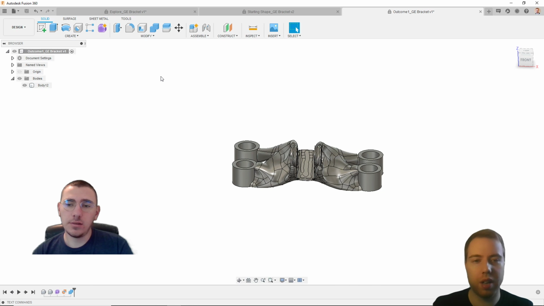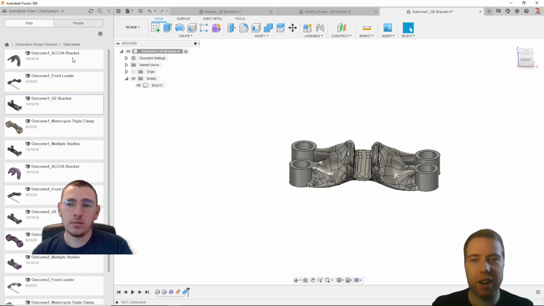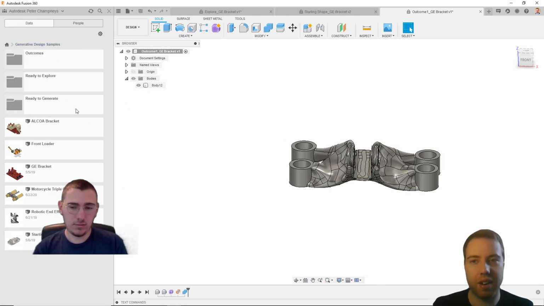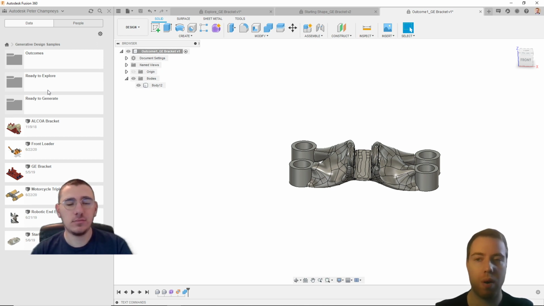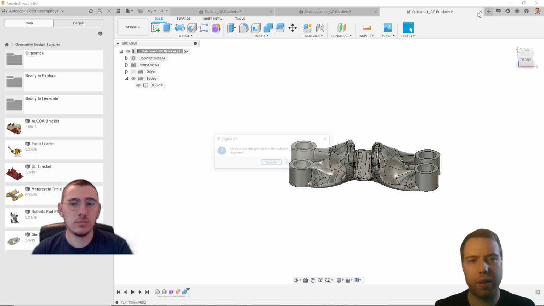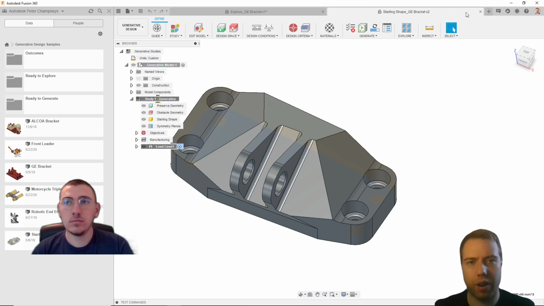Okay, so we've taken a bit of a look at one of these generative design samples. So what I'm going to do now is jump into a couple of generative design setups that I think are interesting and maybe have some elements to them that might be useful for you to understand. And we'll talk a bit about why they have the setups that they do. So I'm just going to close some of these outcomes.